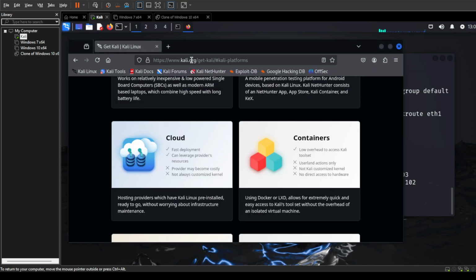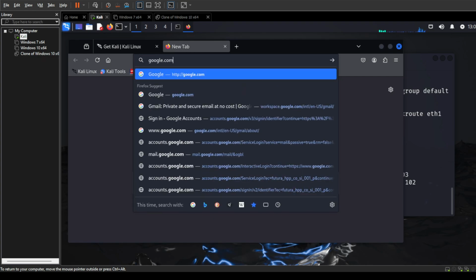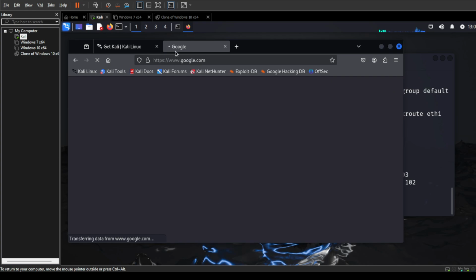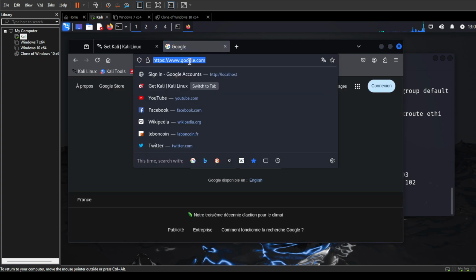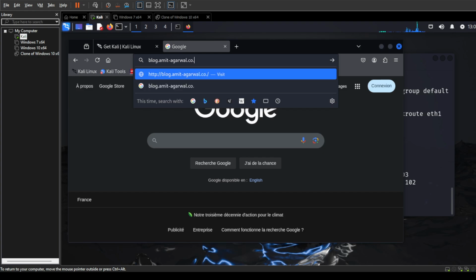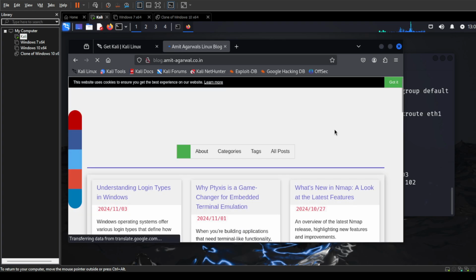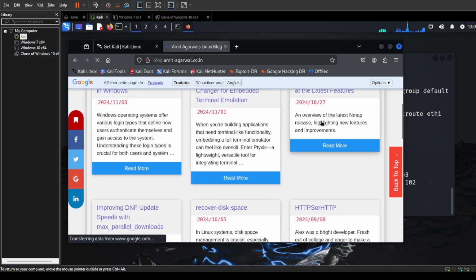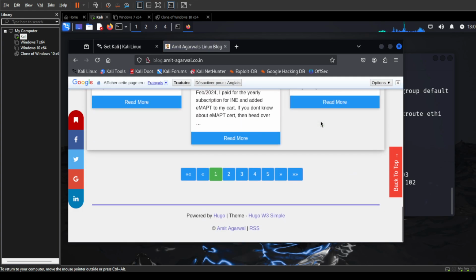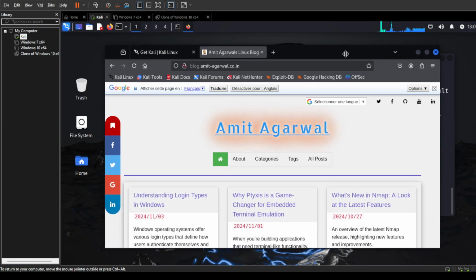Once you have done this, you can quickly check that you are able to go to internet by going to google.com or whatever site you want to, or you can go to my site blog.mit-agarwal.co.in and you should be able to reach this site. Okay, so this sets up your Kali machine. Now you can install whatever applications you want to, and you can clone whatever repos you want to and install your tools.